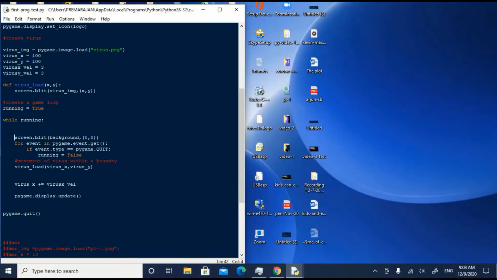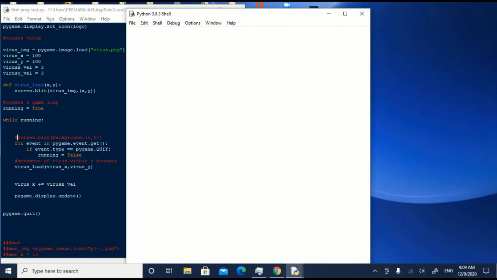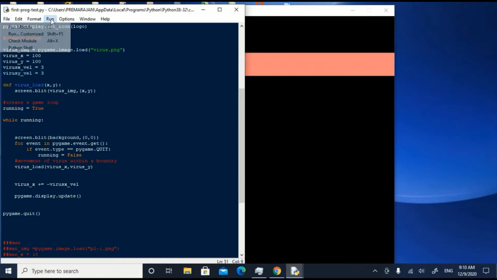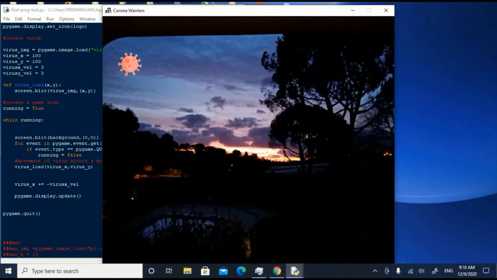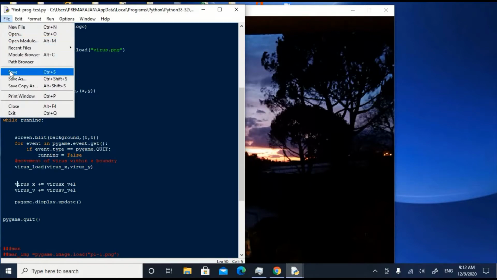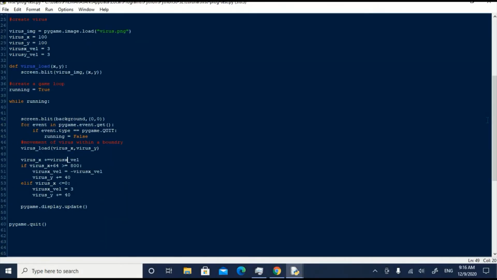I am deactivating the screen drawing function at the beginning of the loop by making this line a comment. Now let us save it and run it. This is what happens. If the velocity is negative, let's see what happens. The virus moves towards the left. If we activate movement on both the axes, it should move in a tangent. Let us see.